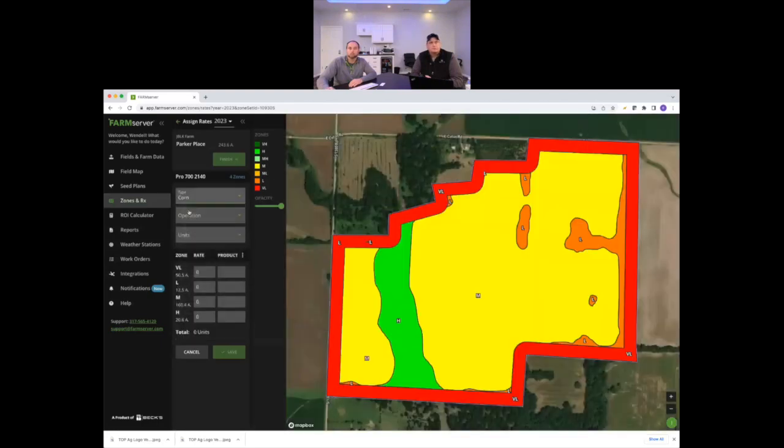Okay. Corn again. Let's do planting. And we're doing K seeds per acre. On the very low, I might just do 25. And then right now I could hit the three dots and hit use same products.